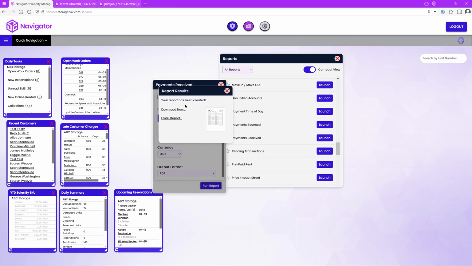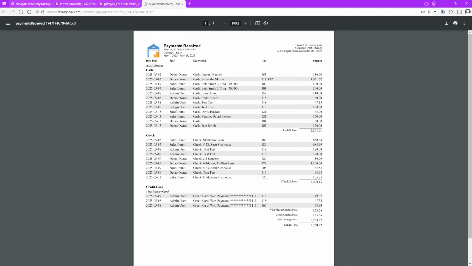This payments received is great for balancing with because it has all of your transactions itemized with the itemized totals. So I have cash totals, check totals, each individual payment, my credit card totals, and then the grand total of everything that came in. This one is great for balancing with so that you know when your money's coming in and where it's coming from.